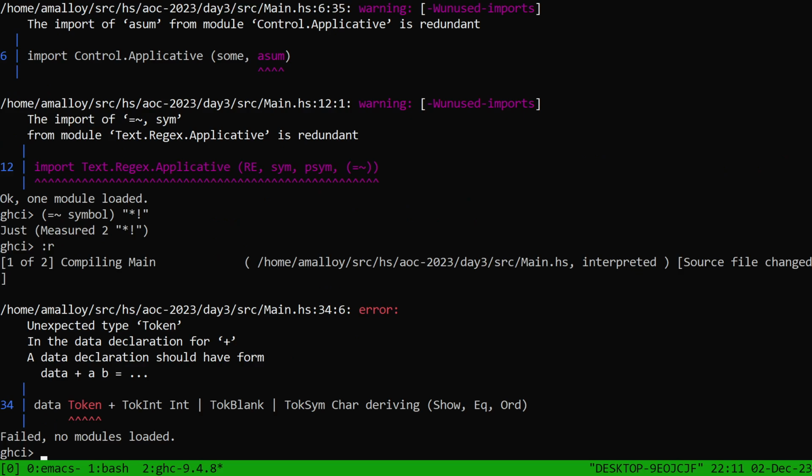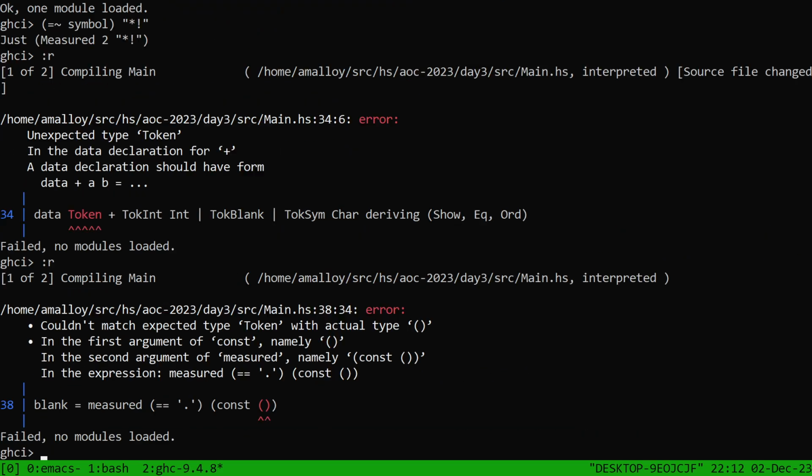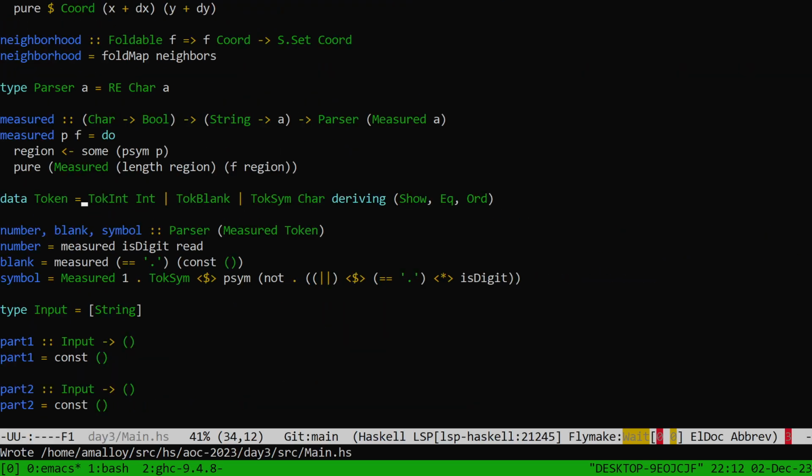Unexpected type token in the data declaration for plus? Oh, I meant to say equals, not plus. Oh, and of course I haven't finished. Yeah. So this is int composed with read blank.